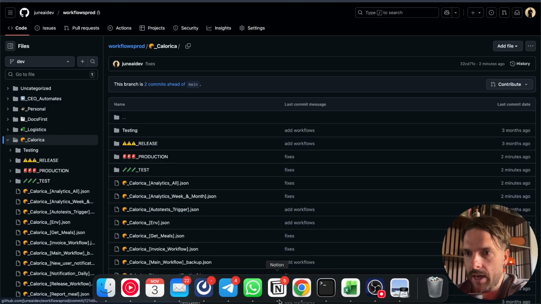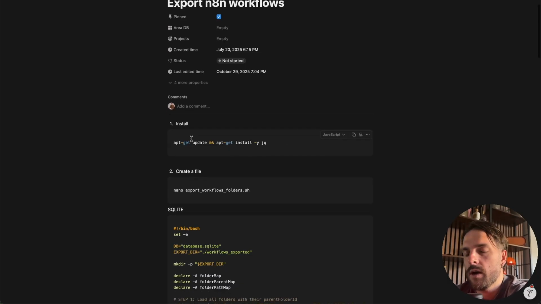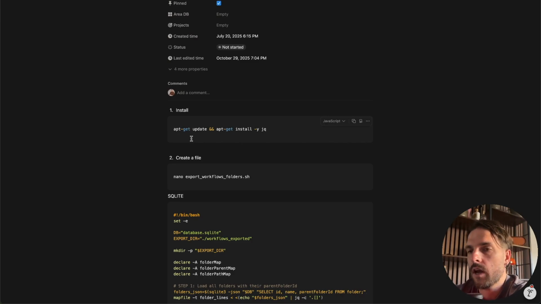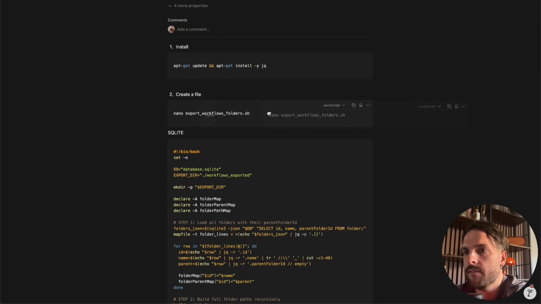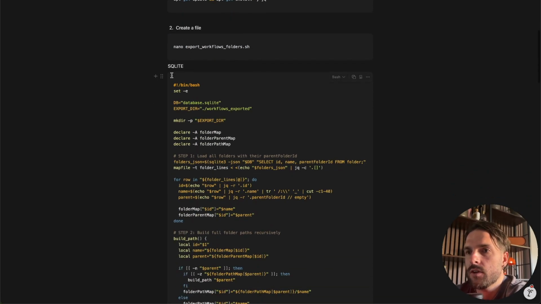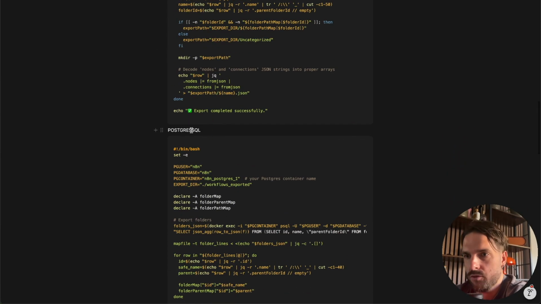Okay, so how to achieve that? I prepared some instructions for you. I'll walk you through, and then I will share these instructions as well. So first of all, you install the packages, then you create the file which I called export workflows folders, and there are two setups, one for SQLite and one for Postgres. So use the one that you have. The important thing is the container name, please check that you have this exact container name with your actual Postgres.